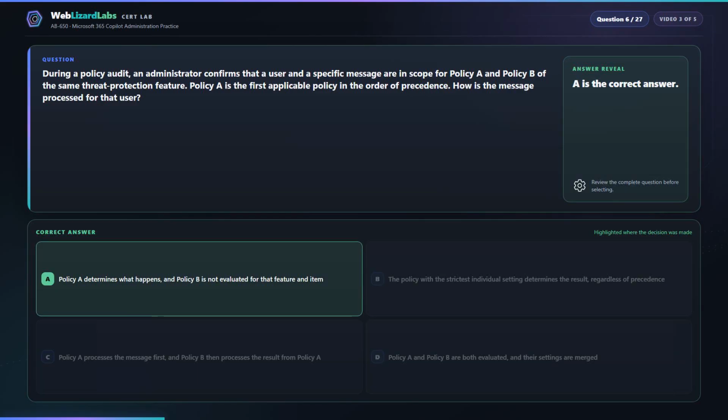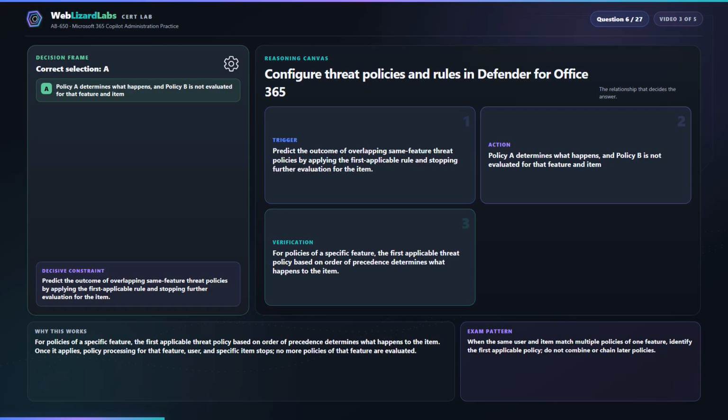When the same user and item match multiple policies of one feature, identify the first applicable policy. Do not combine or chain later policies. The correct answer is A. Policy A determines what happens, and policy B is not evaluated for that feature and item.